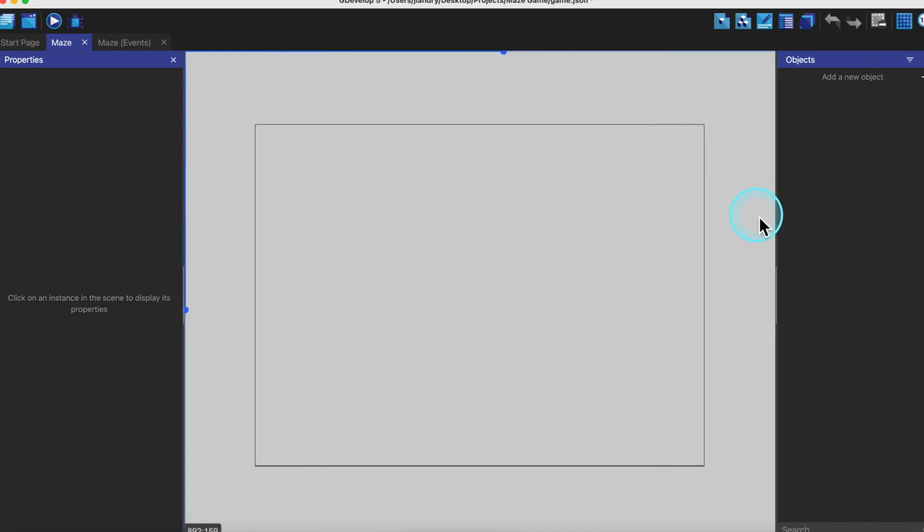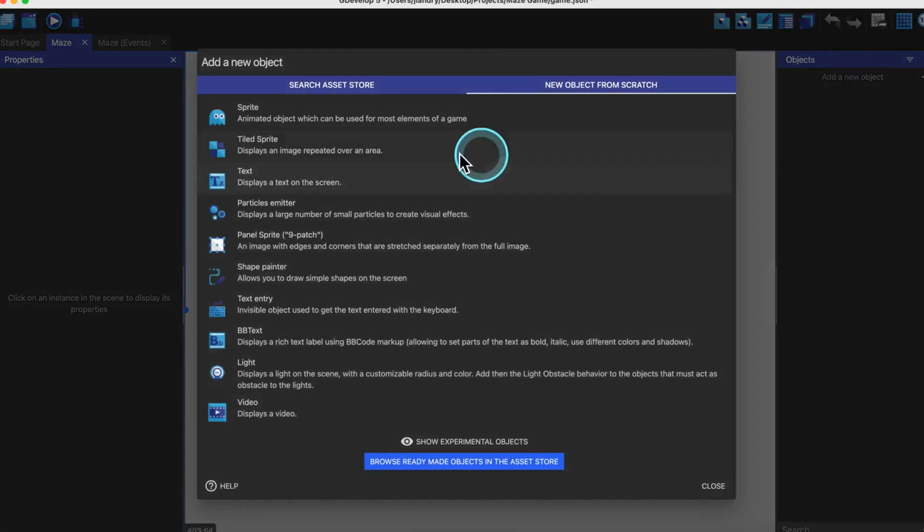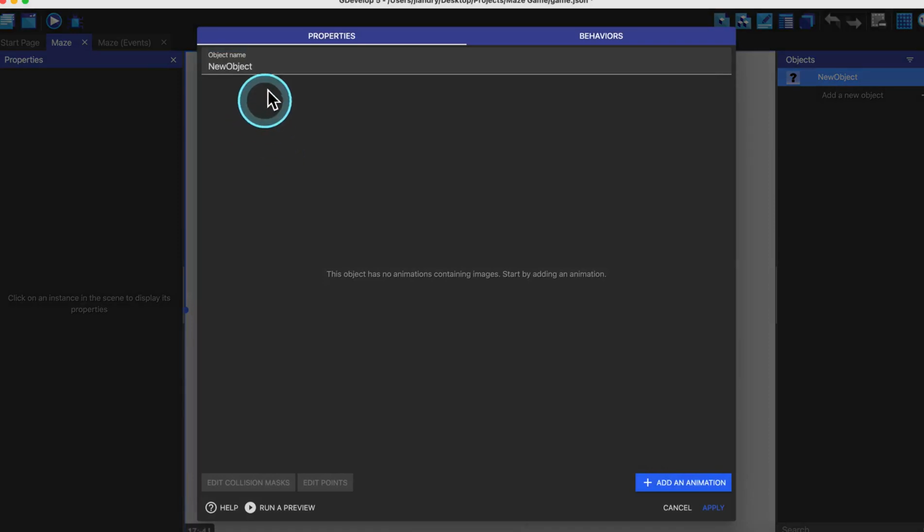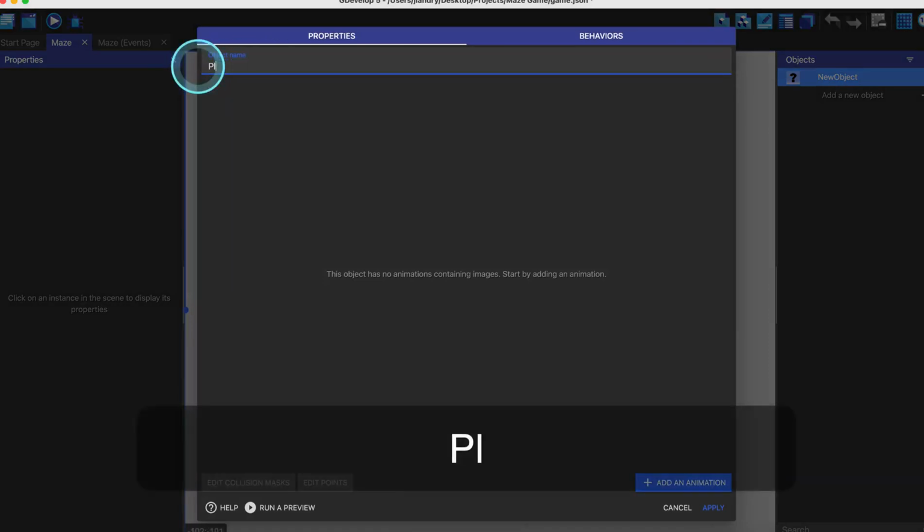All right, so we're going to create a really simple maze game with a player, some walls to navigate around, and a goal object for the player to find. So I'm going to start off with an object, and it's going to be a sprite. I'm going to rename this player.